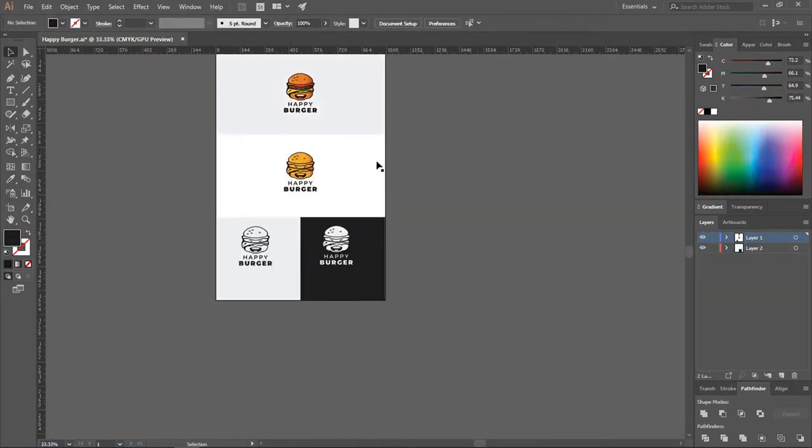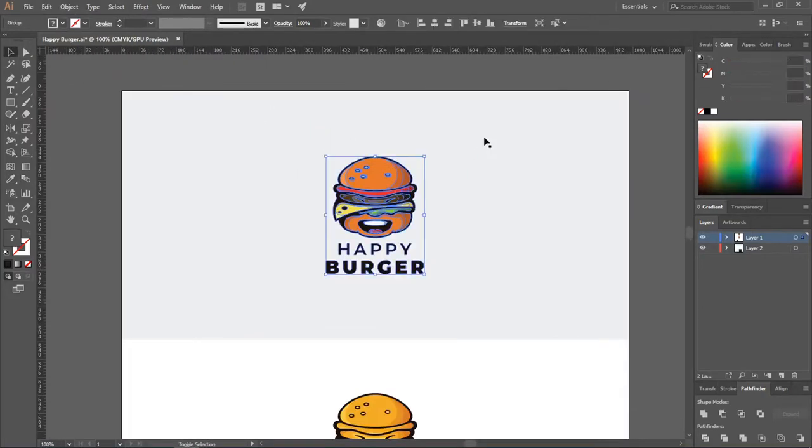One final thing to do. Let's align our logos to their background rectangles. So I'm going to select both rectangle and the logo like this. And then I'm clicking on the rectangle.